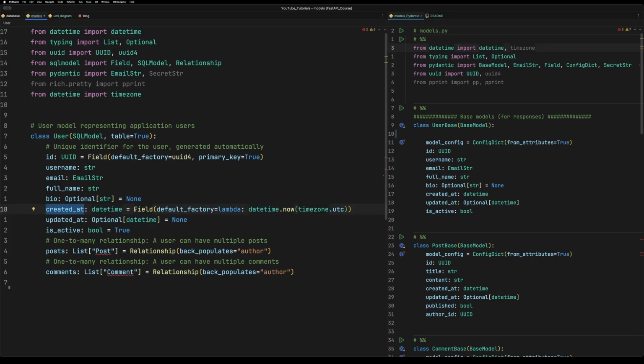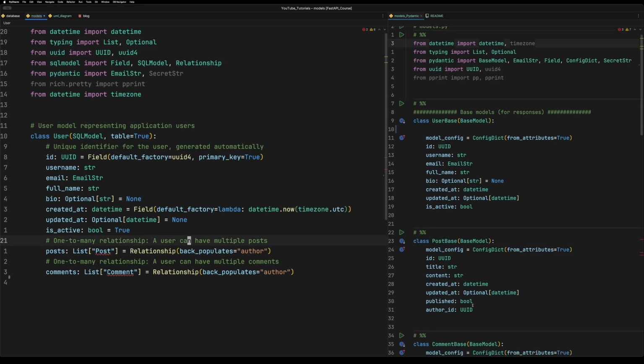It is set to a field with a lambda function that returns the date and time. We have updated. It is optional, but set to none to begin. Then active is set to true. Now we're getting these warnings because we haven't created these classes yet, but those are going to be two other tables that we're creating. These are the relationships that they're drawing between them. But hold in your brain, because let's just get some of these out, then it will be a lot easier to understand what is going on.